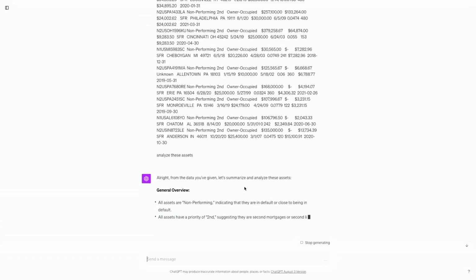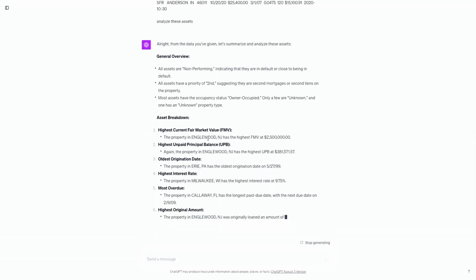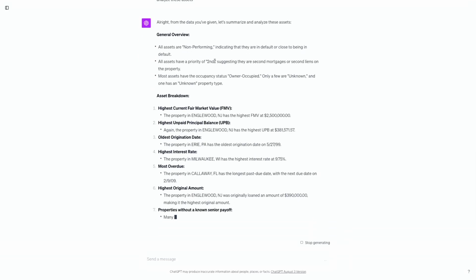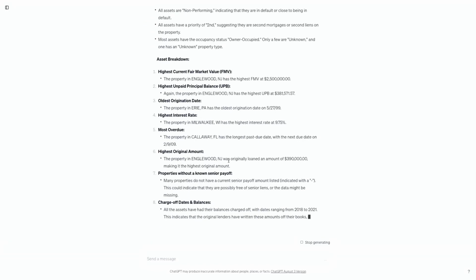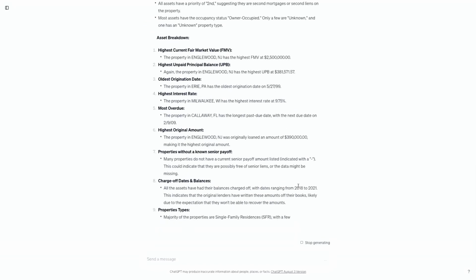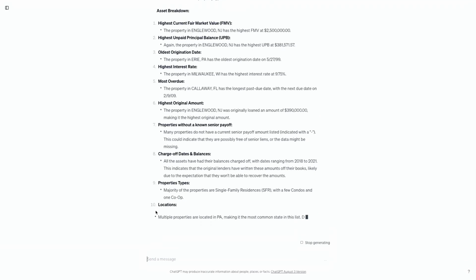So this is just a high-level summarization of the information provided, which is pretty awesome that it can do that just with pasted spreadsheet information. It breaks it down to tell us the current fair market values, the highest unpaid balances. We can see that they're all non-performing second liens with occupancy status mostly of owner occupied. We can even see the charge-off date balances ranging from 2018 to 2021. Information more about the property types, locations.